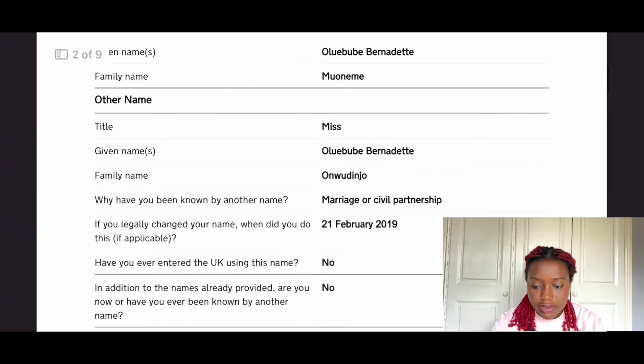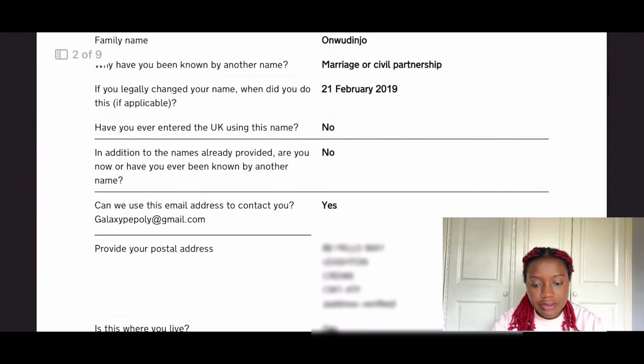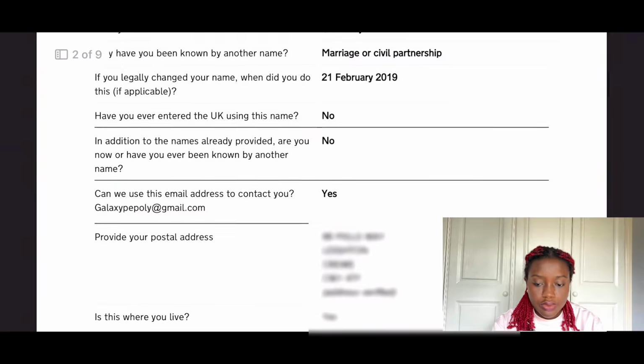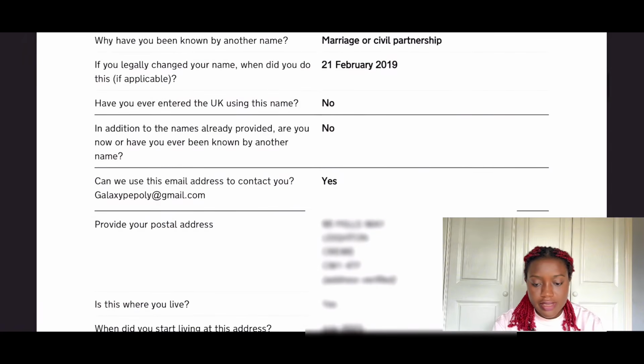Okay, so I've put mine, date, month, and year. Have you ever entered the UK using this name? I said no. So you answer depending on what your circumstance is. In addition to the names already provided, are you now or have you ever been known by another name? I said no, because it's just these two names, right?